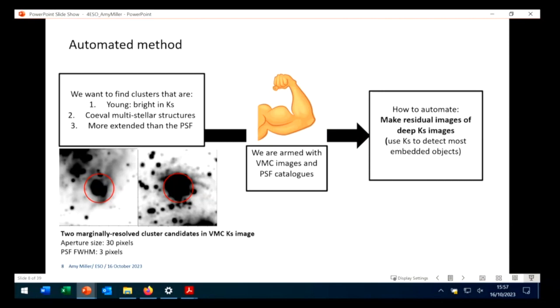Well, we can make residual images of deep Ks images by removing point sources identified in the PSF catalog. Then the leftover objects should be star clusters, clumps of nebulosity, background galaxies, etc. But there should be a large decrease in the number of objects we detect in the image.